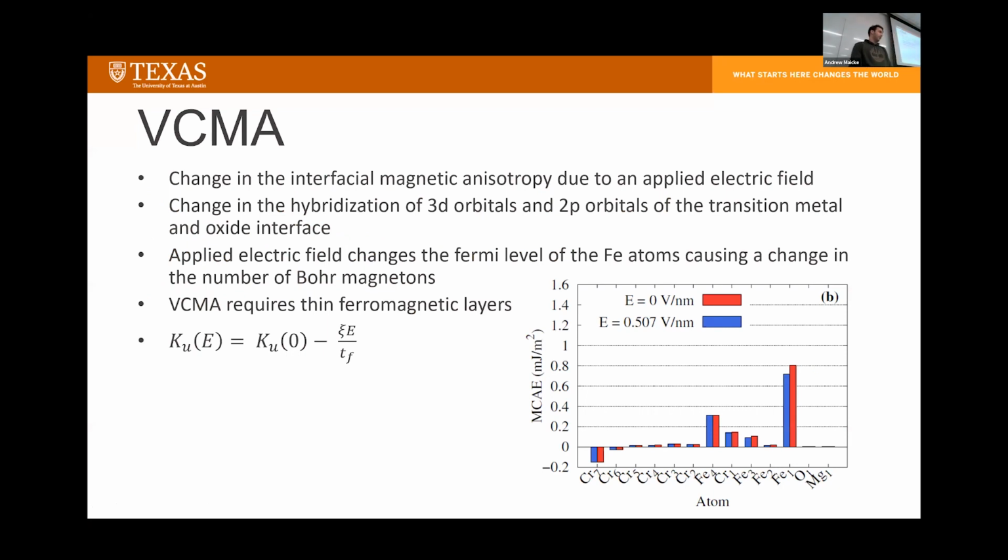So the main component of how you can actually control an MTJ's magnetization state is by using VCMA, also known as voltage controlled magnetic anisotropy, which changes the interfacial magnetic anisotropy due to an applied electric field. You can see that in the figure on the right: closer to the Fe oxide interface, the magnetocrystalline anisotropy energy is a little bit lowered for the blue line, which is when there's an applied electric field, compared to the red line. Then as it goes farther and farther away, the anisotropy starts to even out.